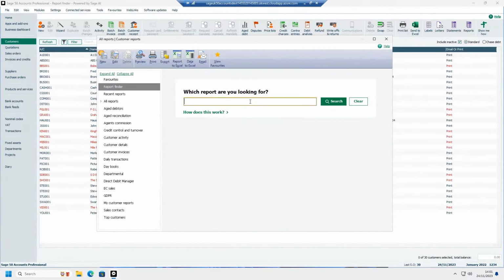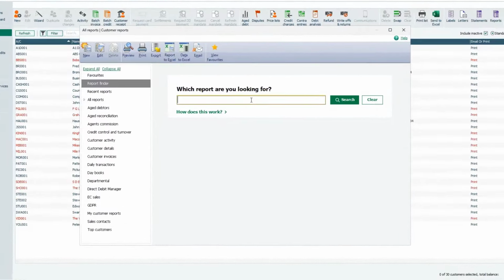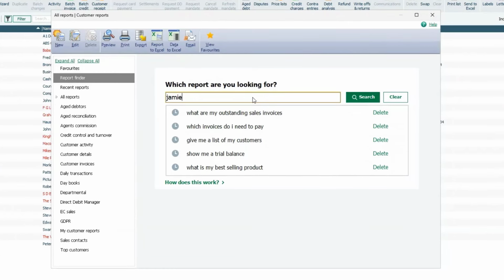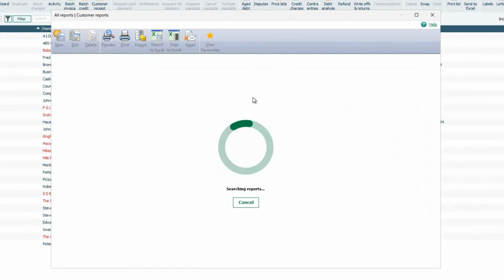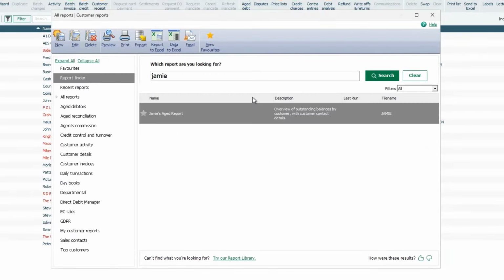If you've customized or created your own reports, you can also search for these using keywords. These are then used to search report names, tags, and descriptions.